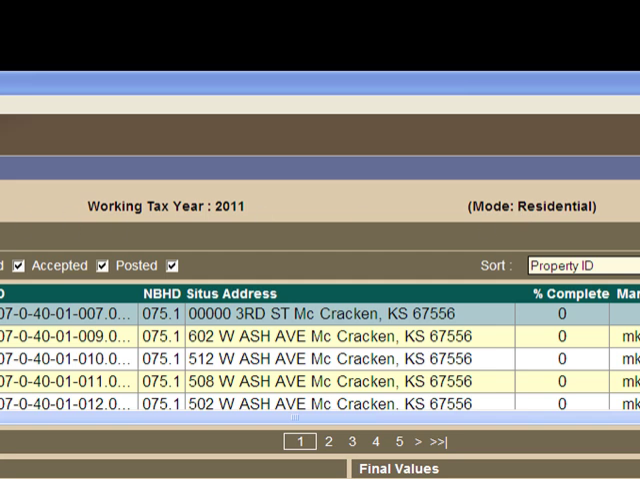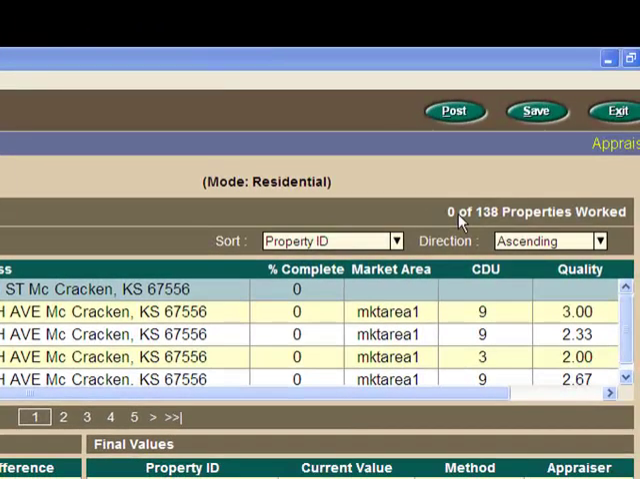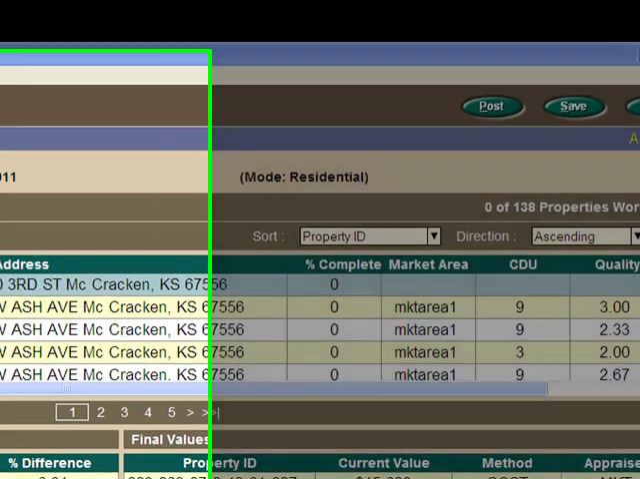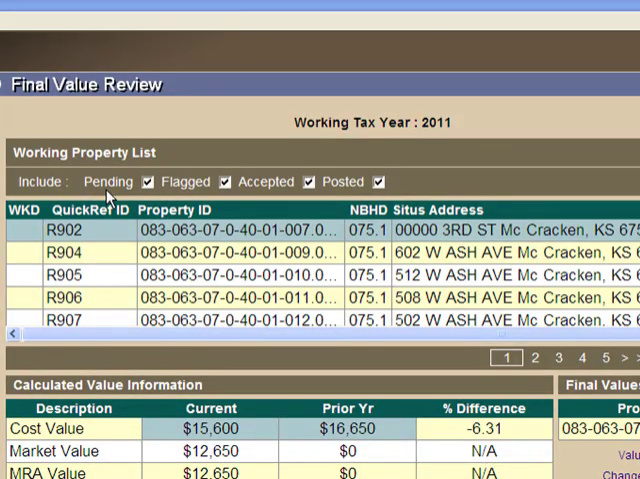Then you have a working property list. You notice that we have 138 properties, none of which have been worked yet. And what's included on this list are pending properties. These are properties that have not been worked at all. Flagged properties, properties that have been flagged because they need further review, either due to a possible change or error.